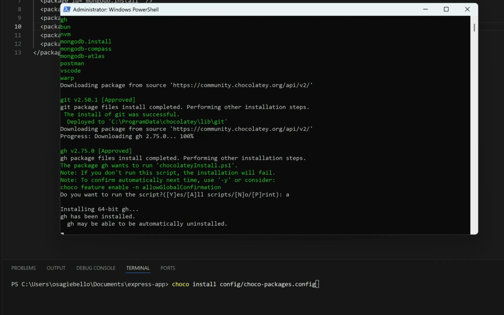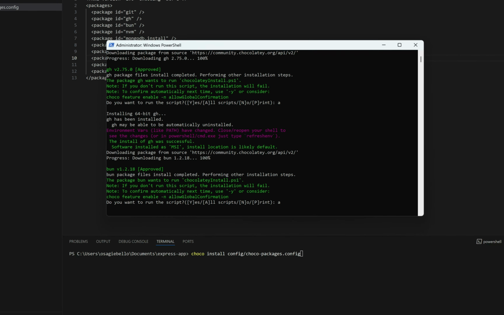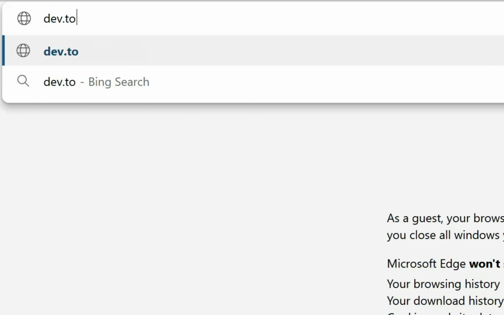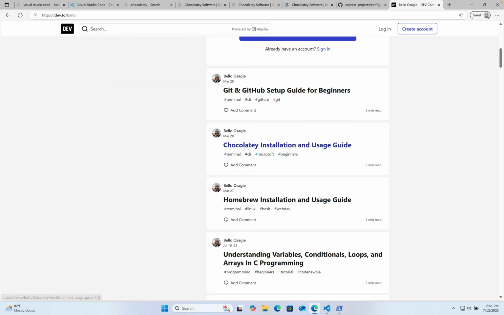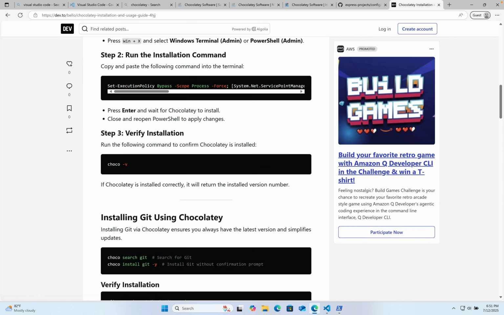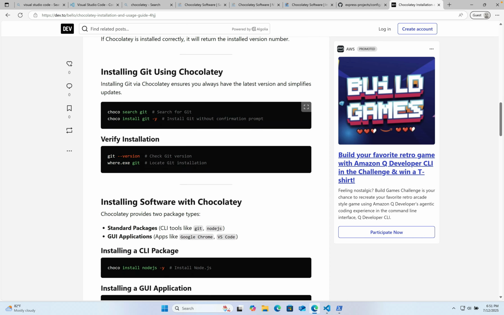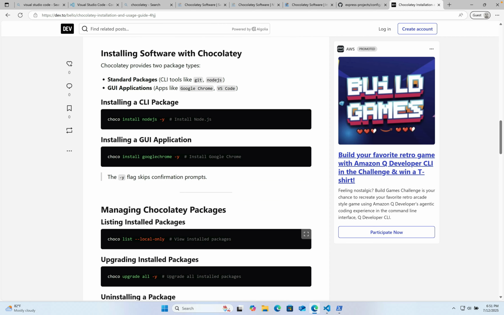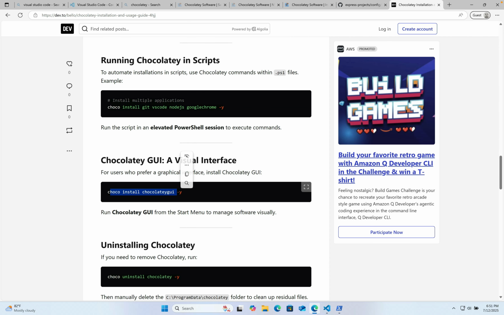And by the way, you can check out the blog for this and get more information on how to use Chocolatey. So if you go to dev.to/hello, you can see other commands. Like you can also search. We have choco search, yeah, choco search git. And we also have Chocolatey GUI. I think, yeah, we have Chocolatey GUI here. We can install it if you like the GUI approach, as a visual approach of installing packages instead of using a command.